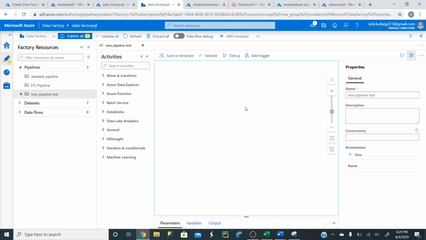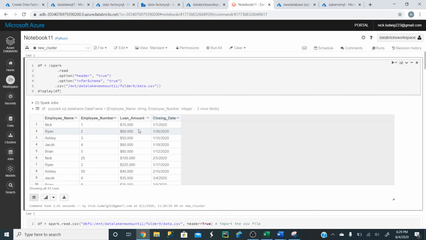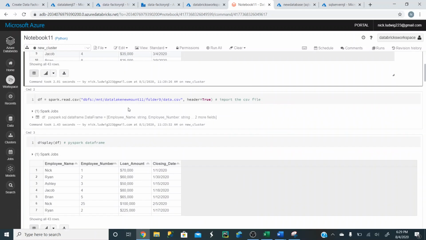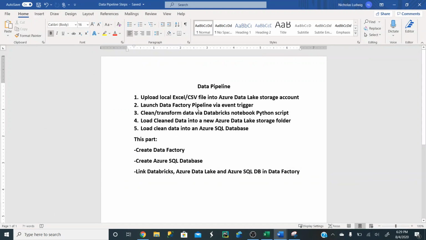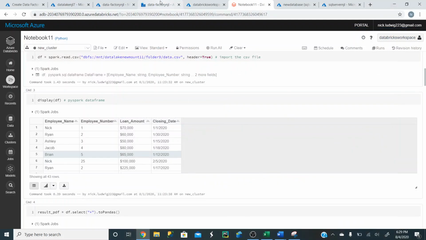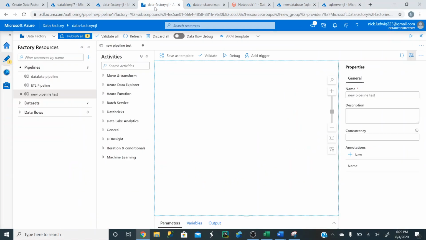So the first thing we want to do now is, what do we want to do with our pipeline, right? Remember, if you saw in the previous video, we have a notebook here from Databricks, which pulls in data from our data lake storage account, the raw data, and then we wrote a Python script to clean it. And if you look at our steps here, we want to take that clean notebook, load it back into the data lake storage folder, and then load it into an Azure SQL Database. Okay, so the first step is to bring in that notebook.